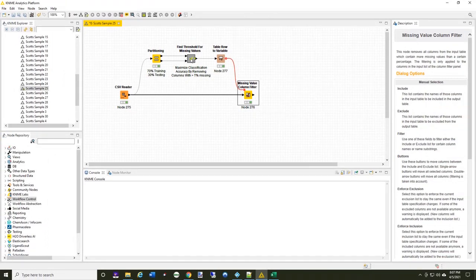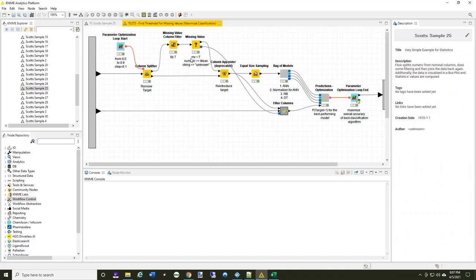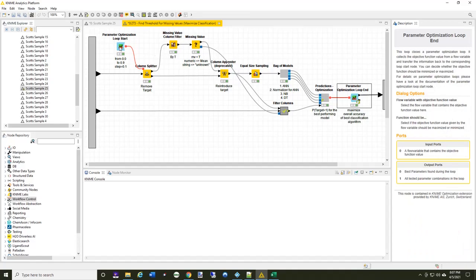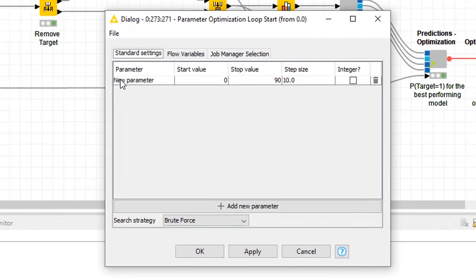That's what this module, this meta node, is all about. So let's take a look at what's going on inside of here. I'm doing a parameter optimization loop. That's the loop start right here and the loop end. In the start, I've created this value called new parameter, and it's going to start with 0%, and it's going to go up through 90%, and it's going to go up by increments of 10. So we're going to try 0, 10, 20, etc.